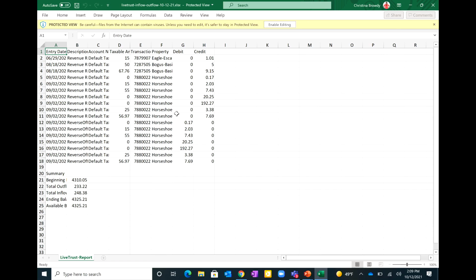The report will show you debits and credits. So you want to get the sum of all the debits, the sum of all the credits, and do the math to subtract the debits from the credits to get your totals. So you do get the actual accounting, all of the ins and outs.